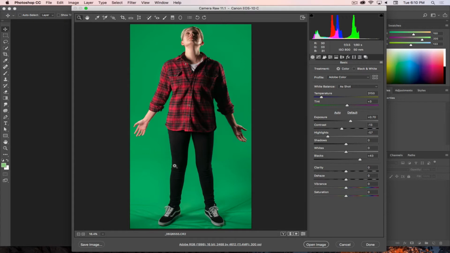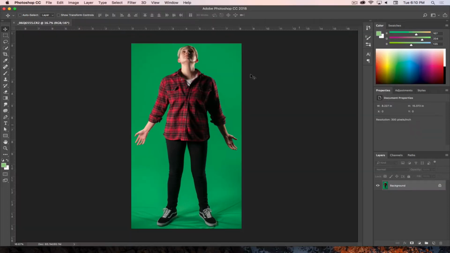We can see that there's good detail in the darker areas and the light areas of the image, which is good. Now we're going to go ahead and open this image. You should see it open up inside of Photoshop, and it should say RGB 16 in the upper right-hand corner of your image. So we're working in a 16-bit color space, which is what we want to do. It's going to give us a nice clean green key once we get into After Effects.